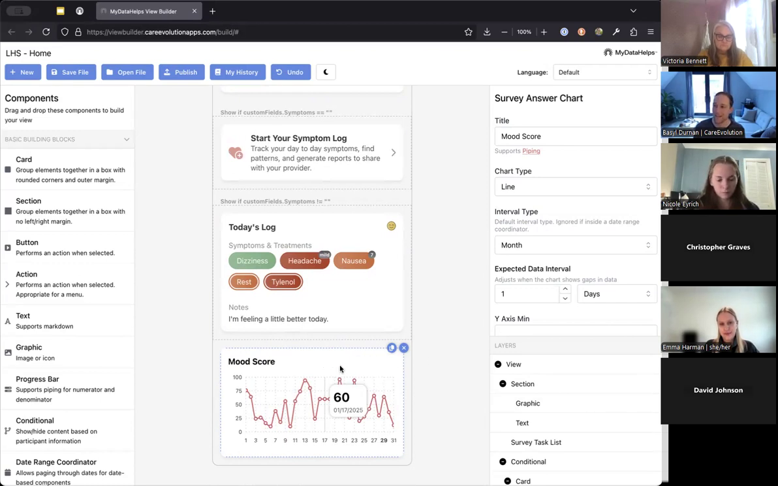People are fascinated by their own data. I mean, lots of people are wearing, I'm wearing an Apple Watch right now. I like to see my data on a daily basis. If I'm completing these surveys, I don't just want to go into a black box and go into the ether and never see it again. How cool is it to just be able to visualize that data right here with the mood score? So you can add charts to return this information here as well.